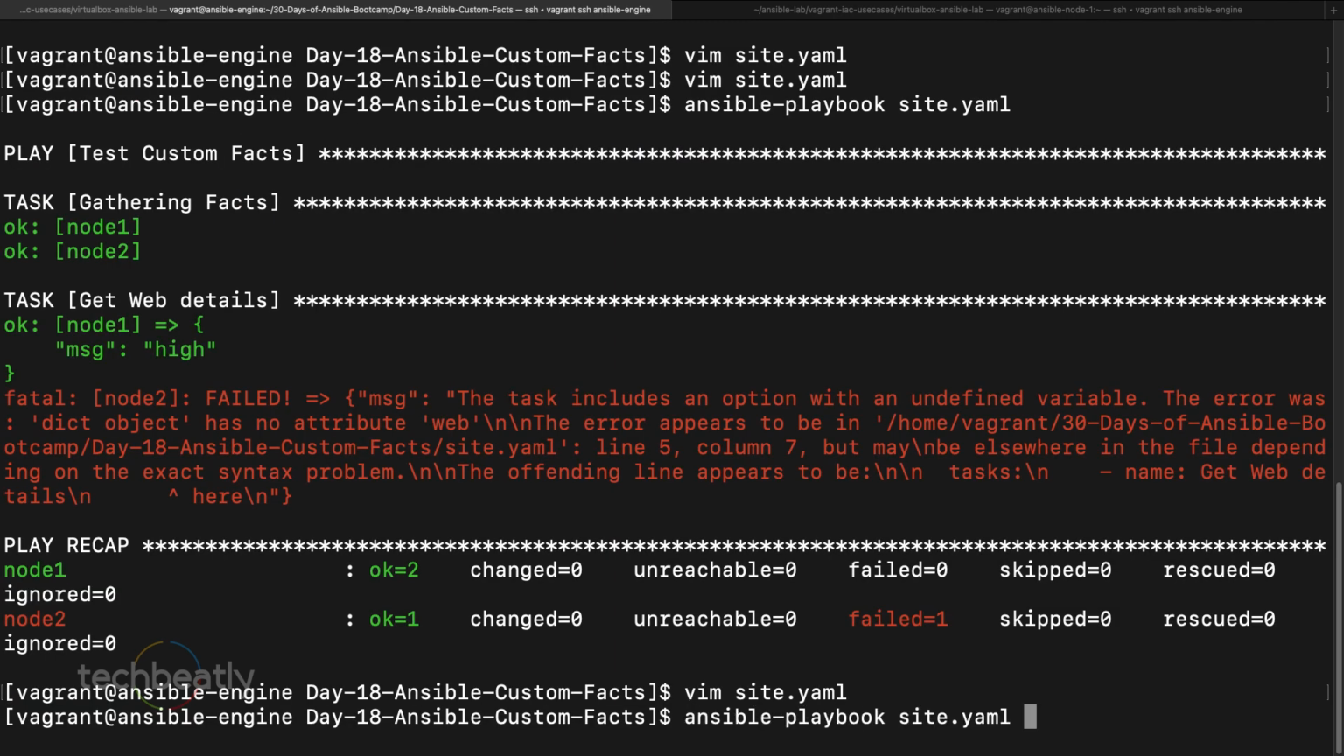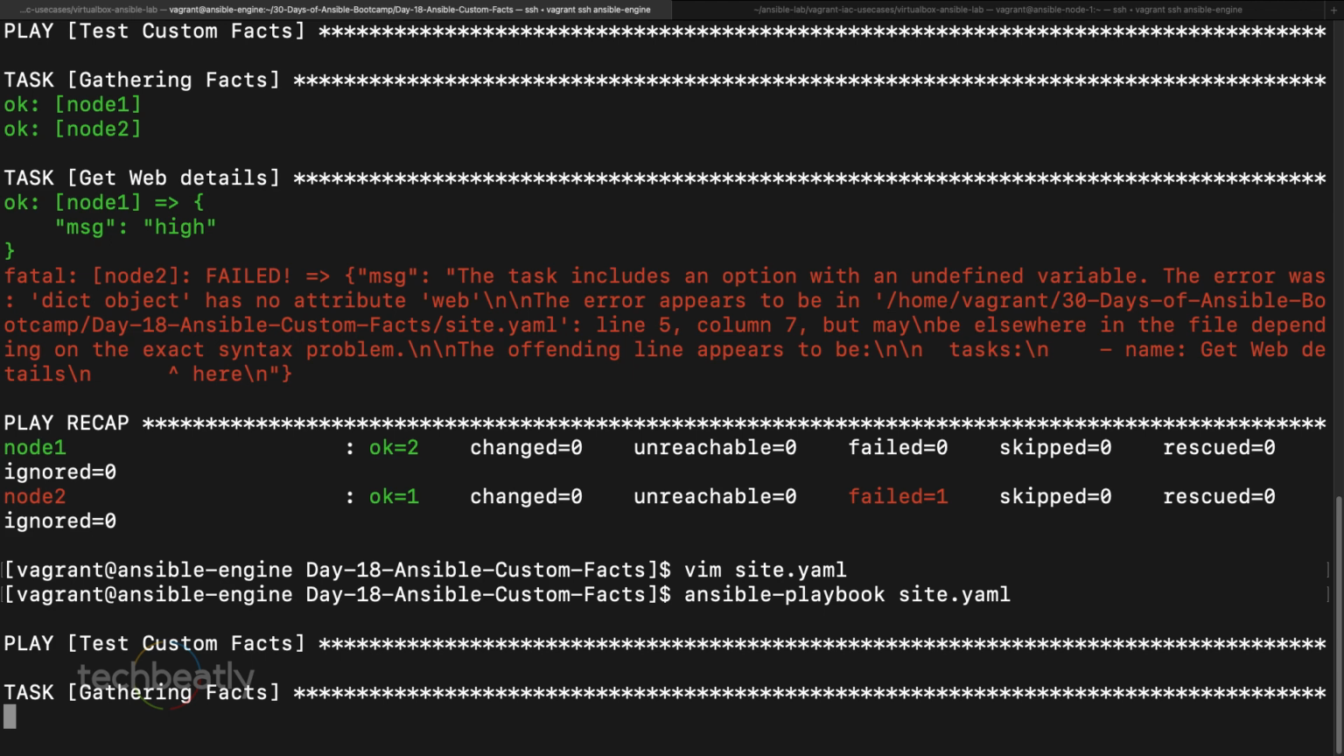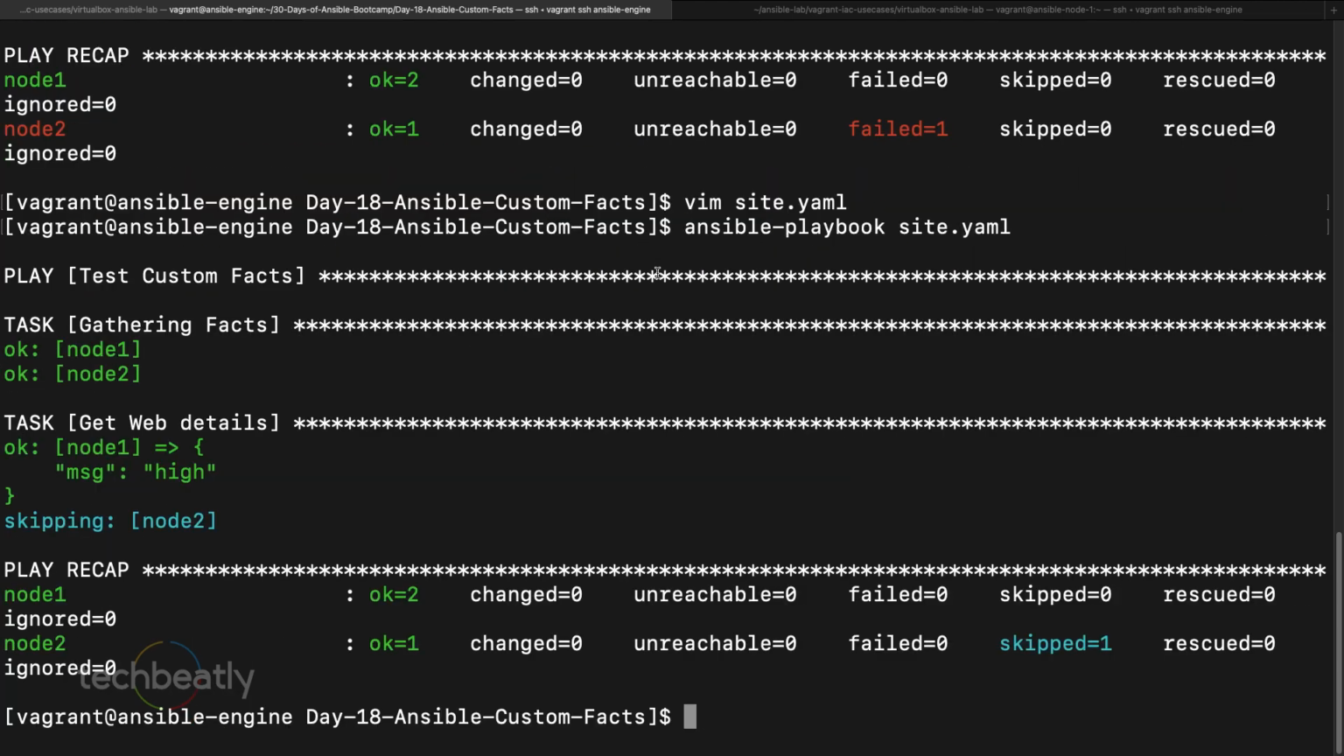Let's try this one. Do we have any error? No, because node 1 will print since the variable is available, and node 2 will skip. So you can control this custom fact collection, because if we know some machines where we have not set the custom facts, it will fail, but still you can control it based on the defined value.